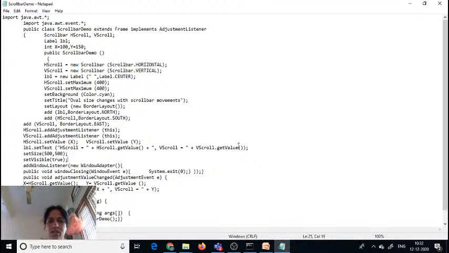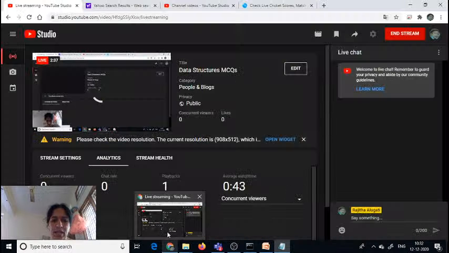For this, the AWT components are completed, and next we will discuss the event handling mechanisms.